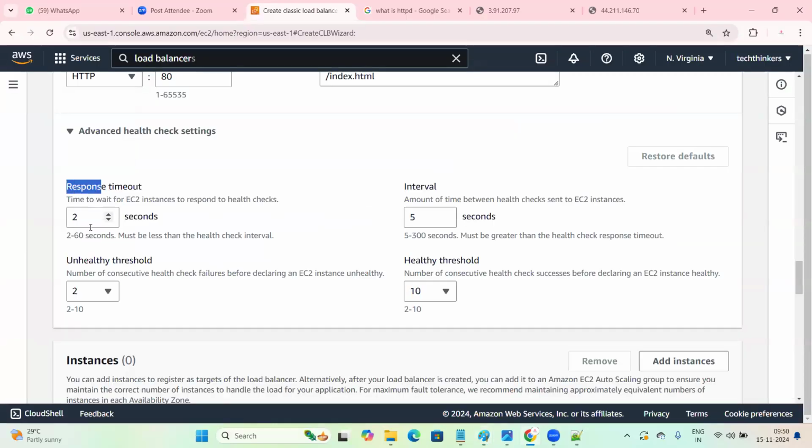So in what time should it respond? Within 2 seconds, it has to respond. You can increase this to 4 also. You can increase this to 5 also. But you need to give this time between only 2 to 60 seconds. You cannot go beyond 60 seconds. Then the next one, interval.